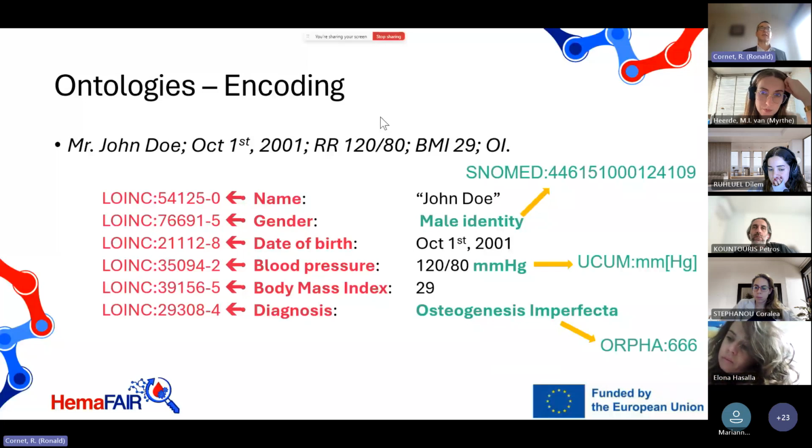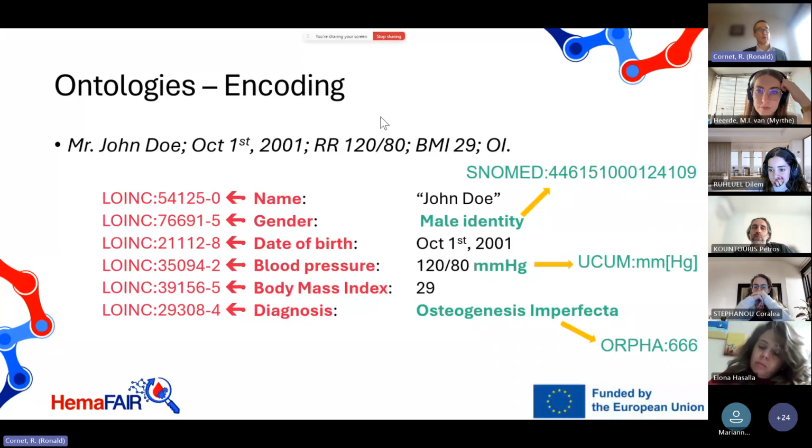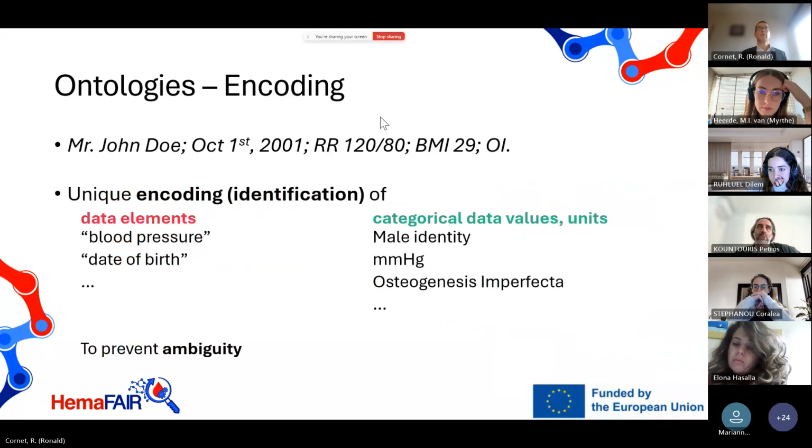So what we see is that we, in this way, can basically transform a free text description to a structured representation, with all the attributes, and standardized through the use of all these ontologies. So what we encode, or if you will, what we identify, are data elements, such as blood pressure or date of birth, and categorical data values and units, such as male identity, millimeters mercury, and osteogenesis imperfecta.